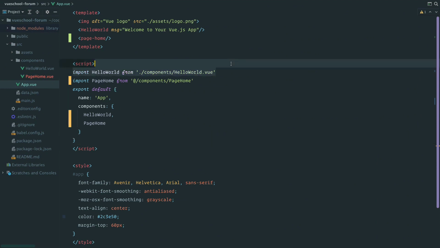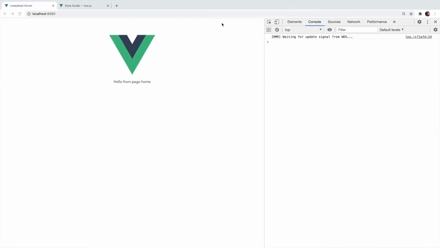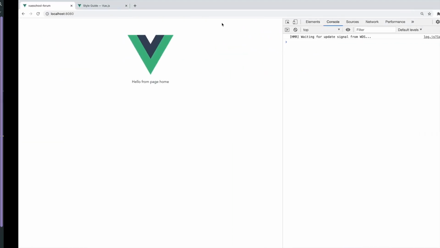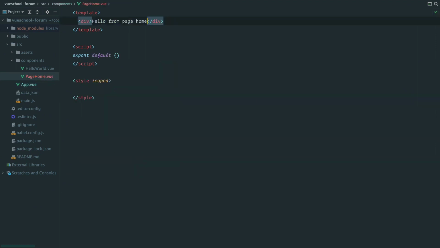I will remove all the references to the Hello World component from app view to clean up our page. Great. Now we can go back to page home and implement the data in the markup. Our goal for the home page for now is to display the threads and the posts in a form of a conversation. Let's import our data JSON in our component.